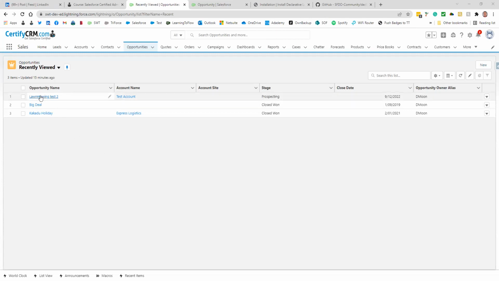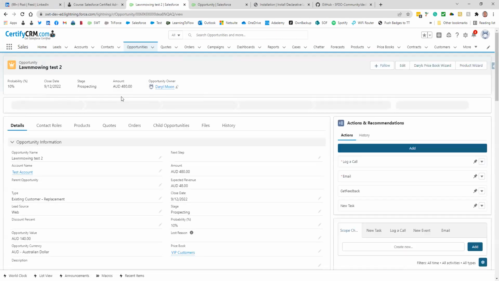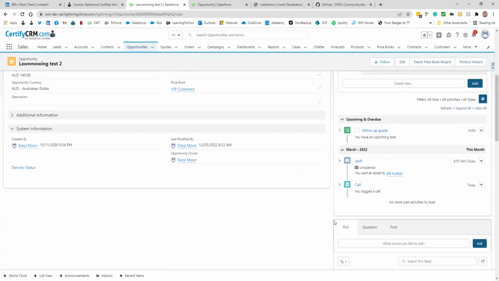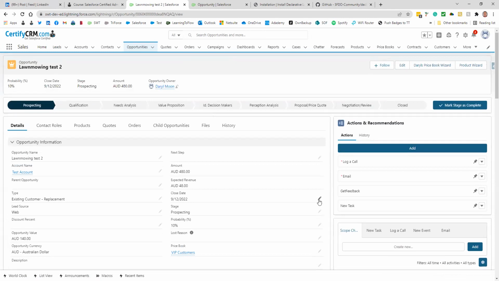Awesome. Okay. So here we've got some opportunities. Nothing special. We do have a little bit of activity over here. So we've got a follow-up task, we've got an email, and we've got a call that's been logged. But we want to have some sort of score that we can instantly show that there's a good level of activity here on this opportunity, or maybe there is none. So we want to be able to instantly look at it and go, oh, that one's going well, that one's not going quite so well.